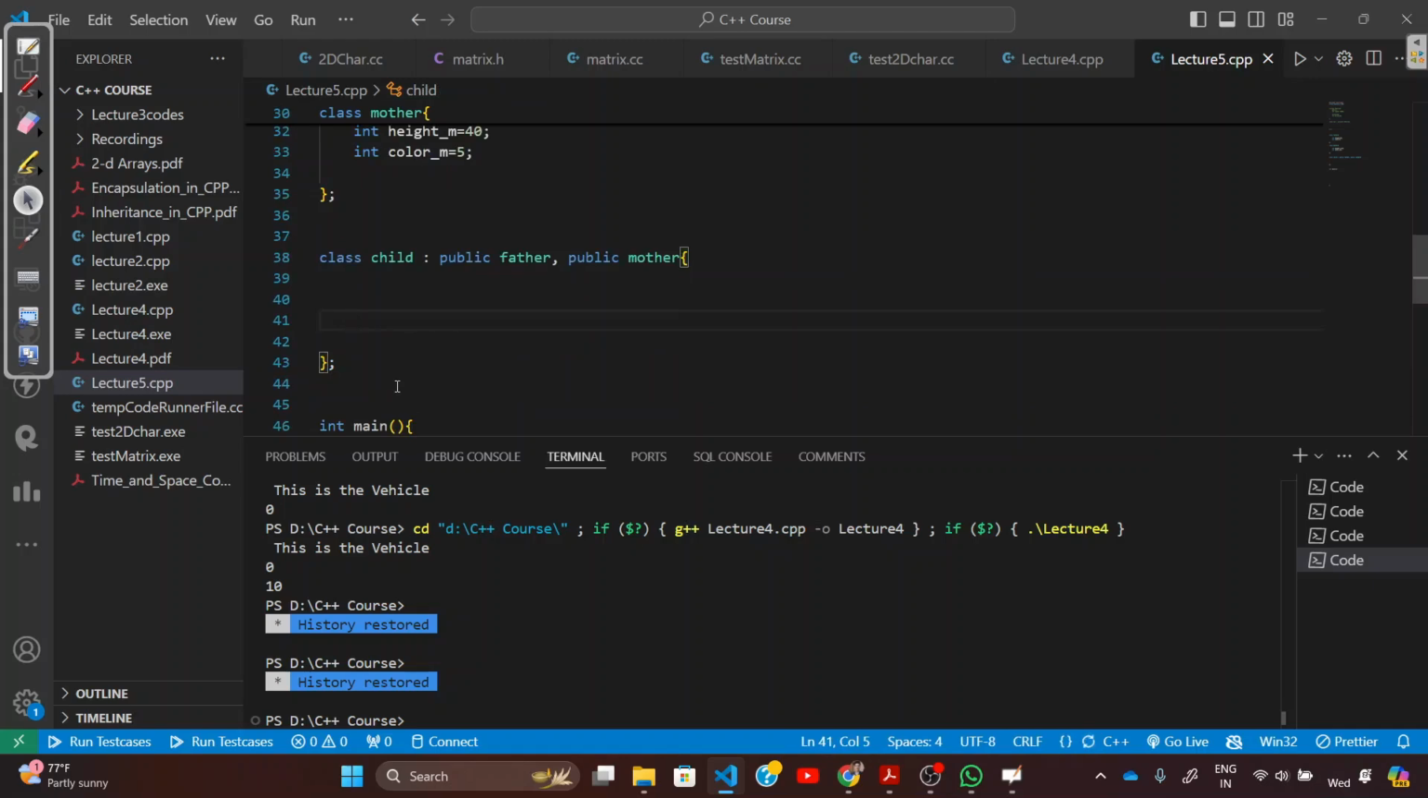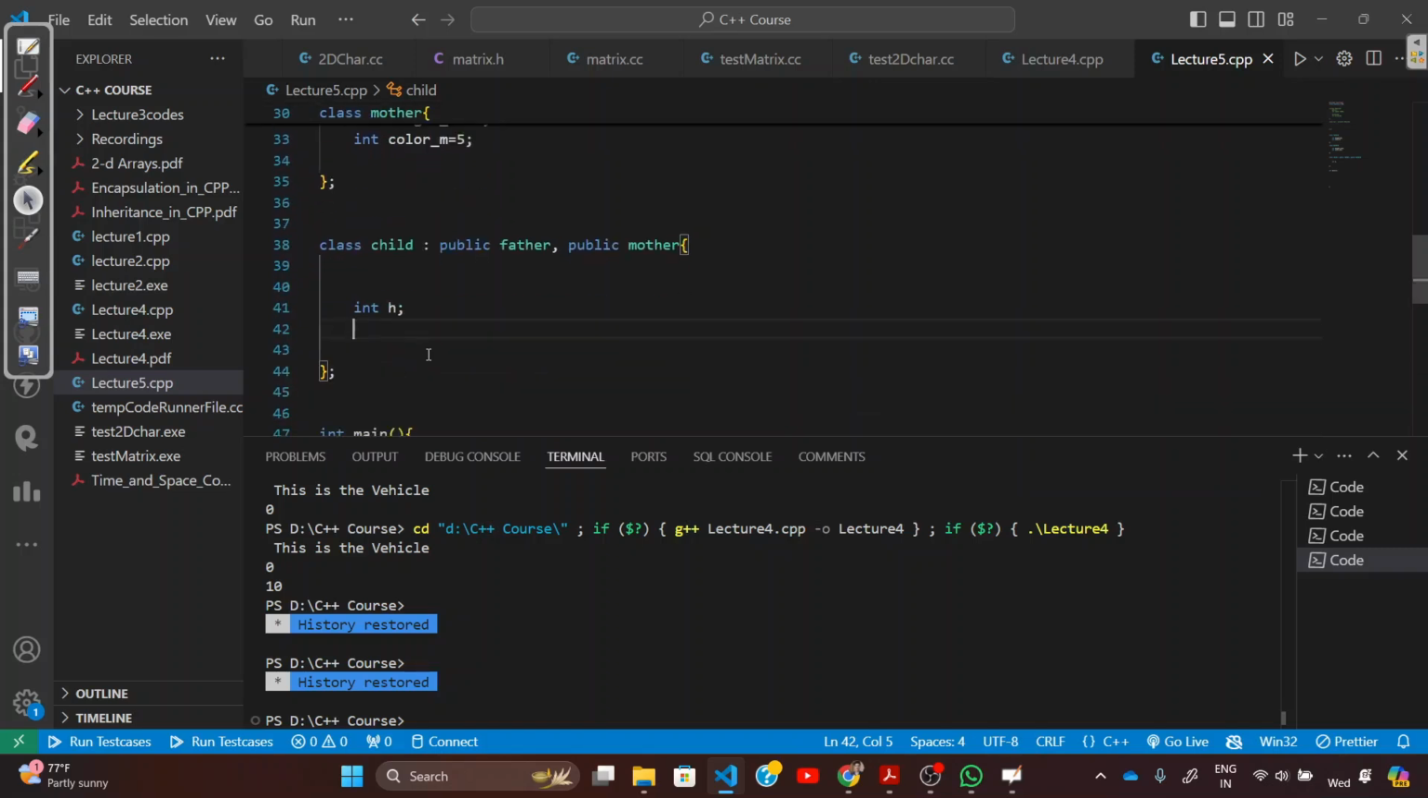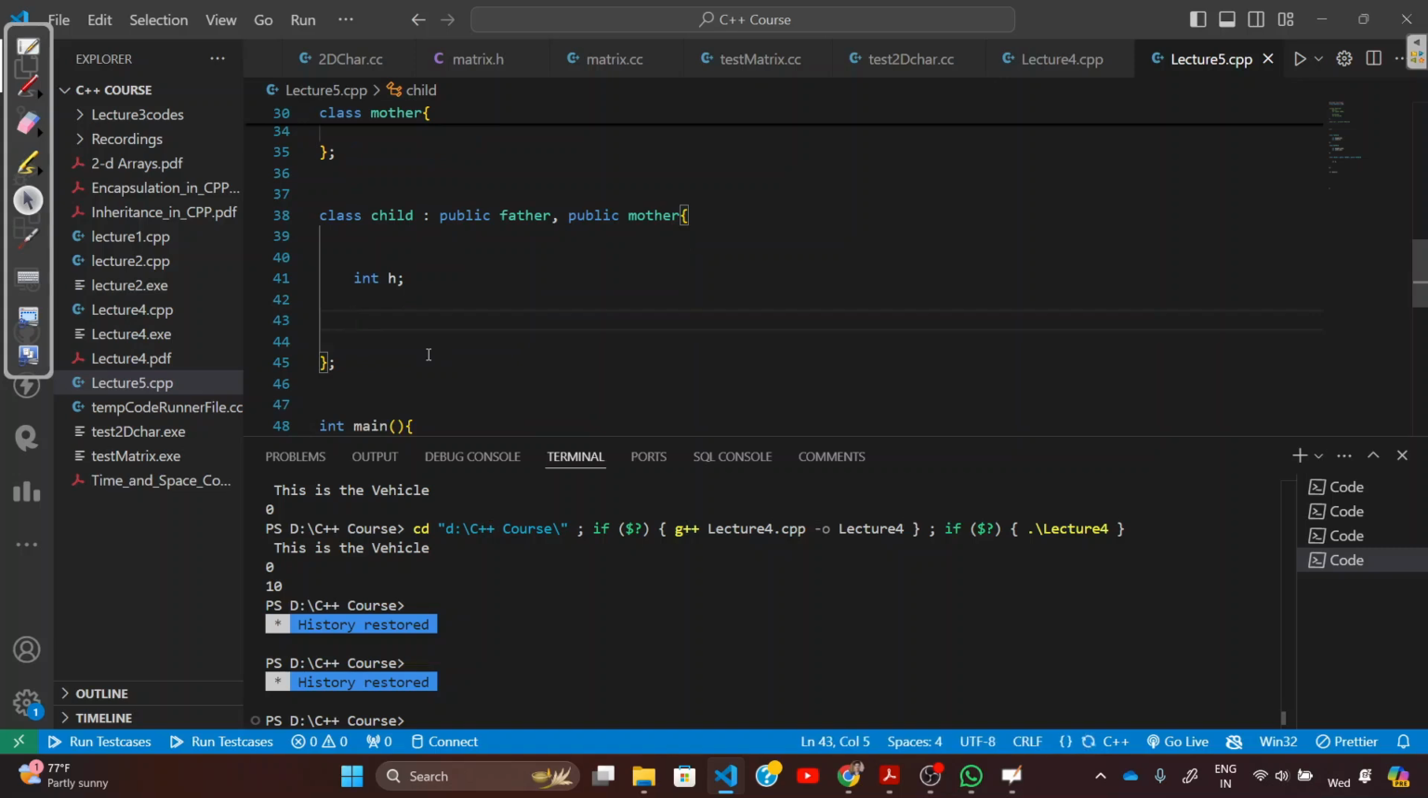So let's suppose I want to know the height of the child. Let's define his height as h. Centimeters or feet, whatever, we are just doing it relatively, in numbers. If you want to know the height of the child, I'm making a formula: the average of father and mother.